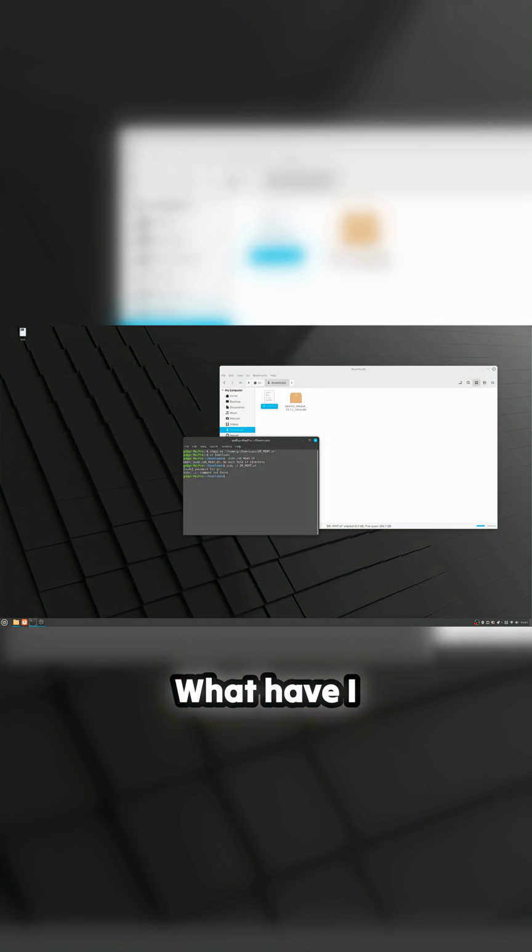What have I done wrong here? Sudo dot forward slash dr underscore mint .sh, and that's right, I put a space in there.